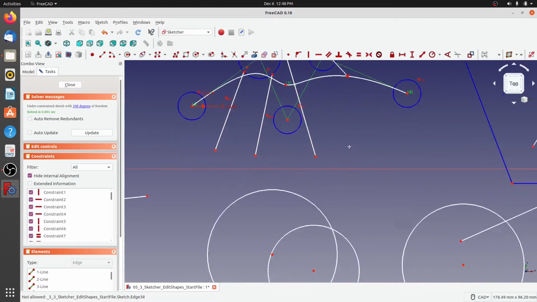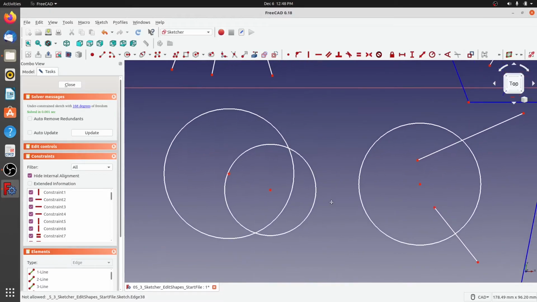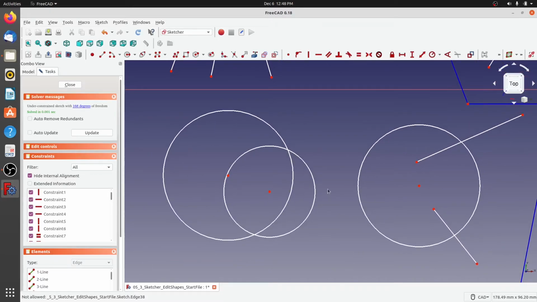Next, let's have a look at the trimming tool between an arc or a circle. So there are 2 circles which are intersecting each other.